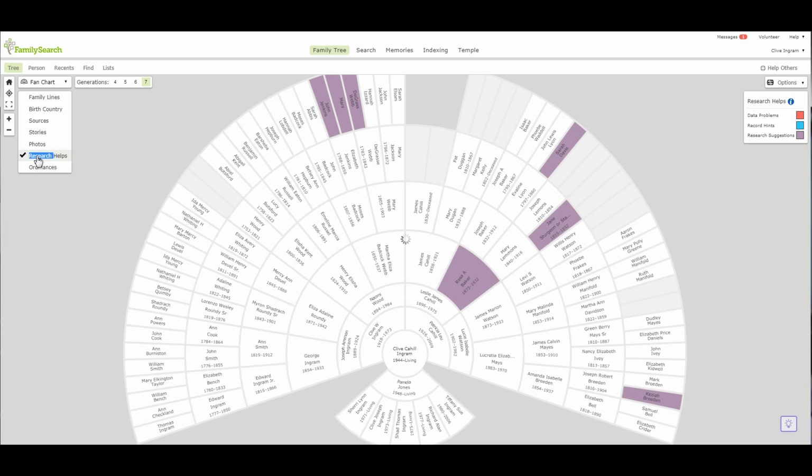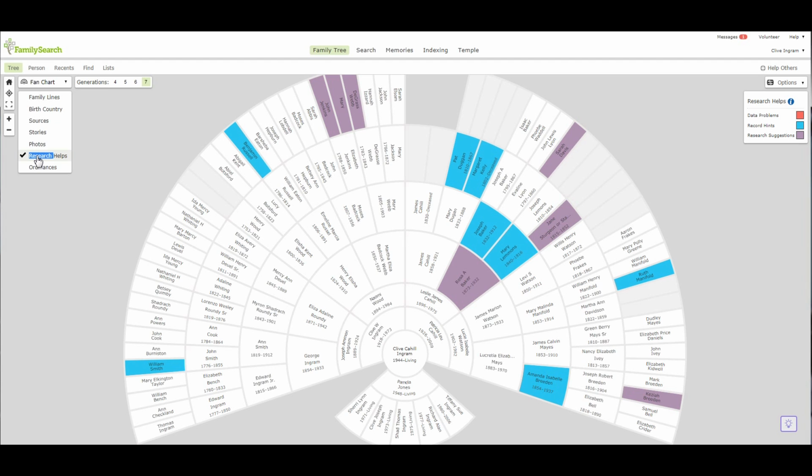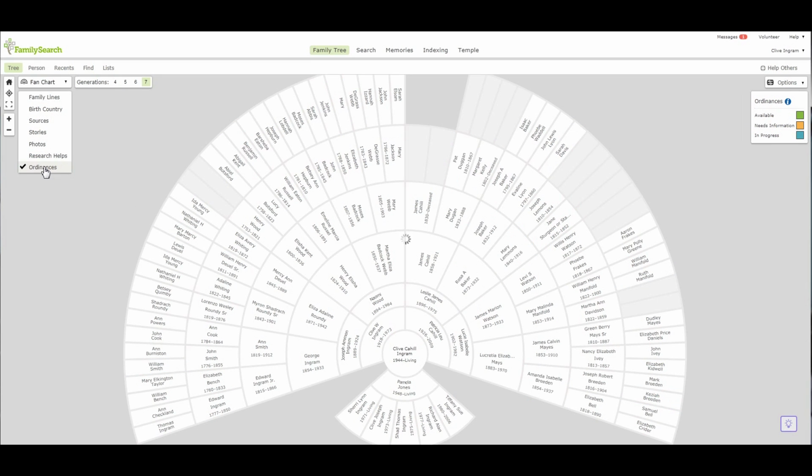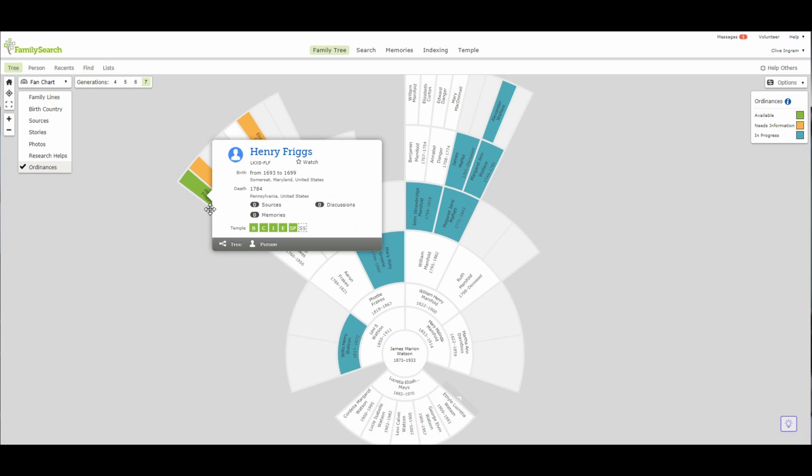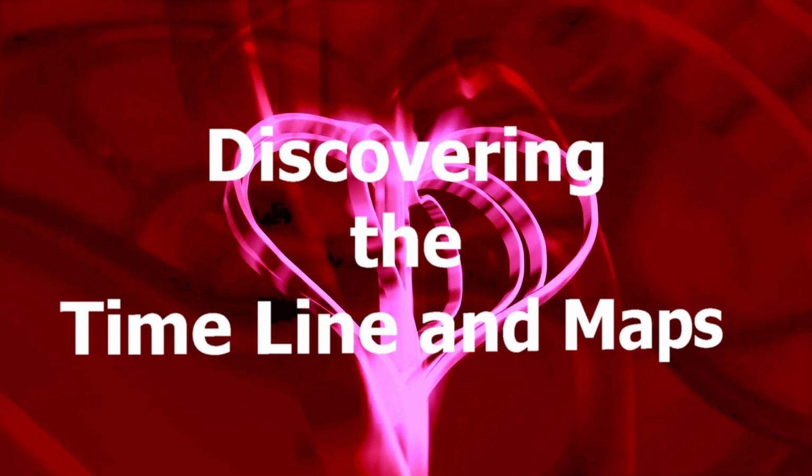The sixth option is the Research Helps view. Red shows data problems, blue shows record hints, and purple shows research suggestions. The last option is the Ordinances view. Green shows ordinances that may be available to reserve, gold shows ordinances that need more information, and blue shows ordinances that are in progress. By clicking on an ancestor that is green, you have the opportunity to review and reserve their ordinances.